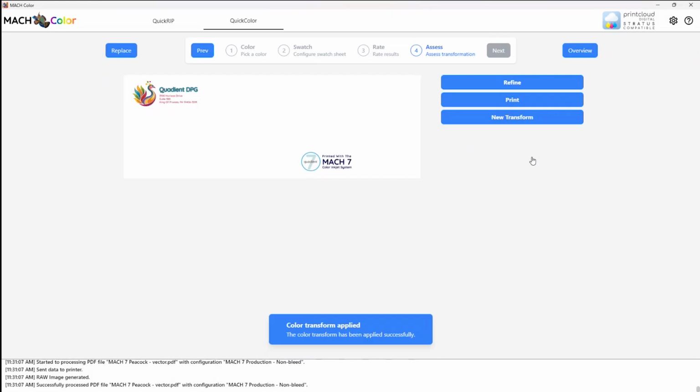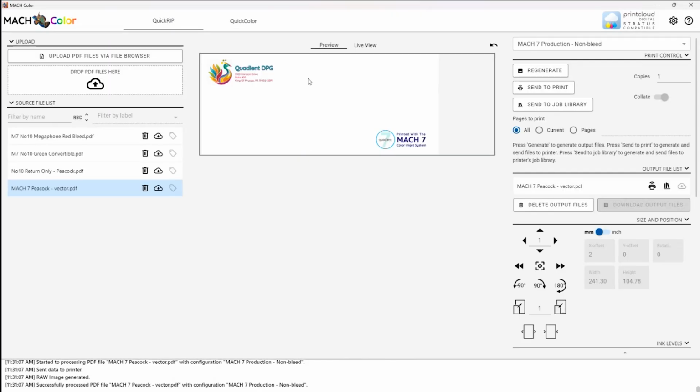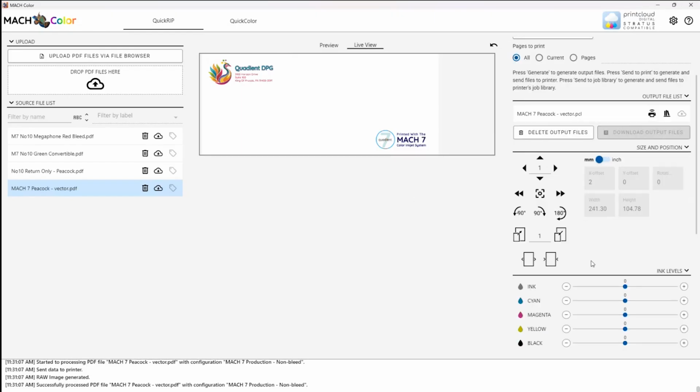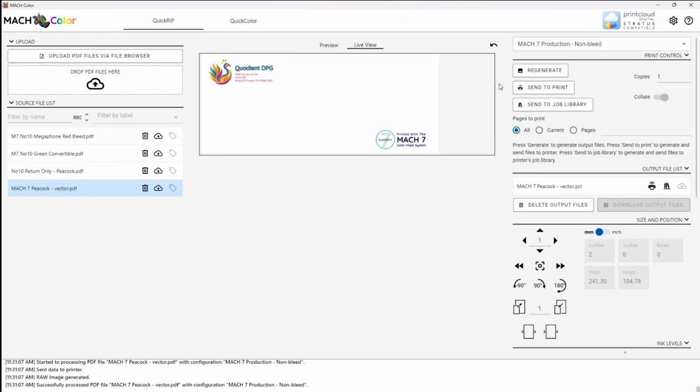I'm going to hit apply. Now you'll see down here, it tells you the color transform is applied. Now if I go back to quick color or quick rip, you can see here's our artwork, and then the live view shows the color change right there. All of our other settings are the default.